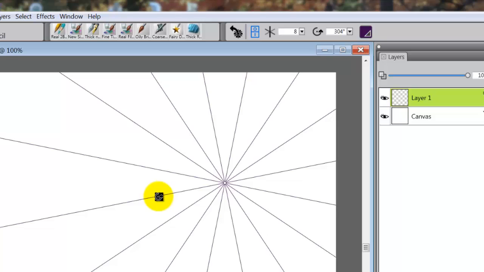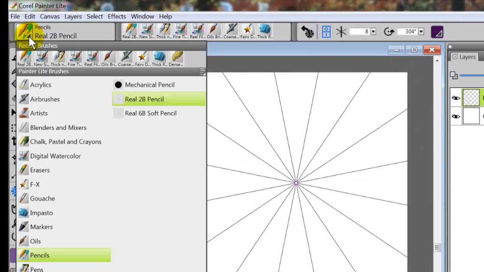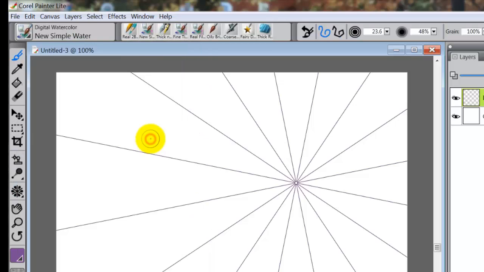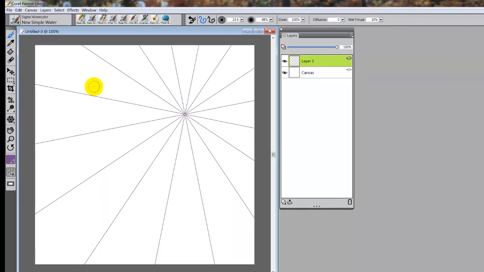Well, we need to select a brush. So I'm going to go over here and I think I'm going to go to digital watercolor and I will grab new simple water. Okay, so how does this thing work? Be prepared. It's going to be so much fun. Oops, I just hit the canvas without meaning to. Let me get rid of those. Okay, now let's make the brush size a little smaller, very small actually.